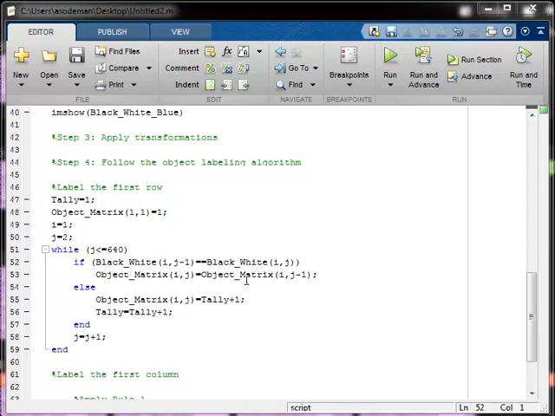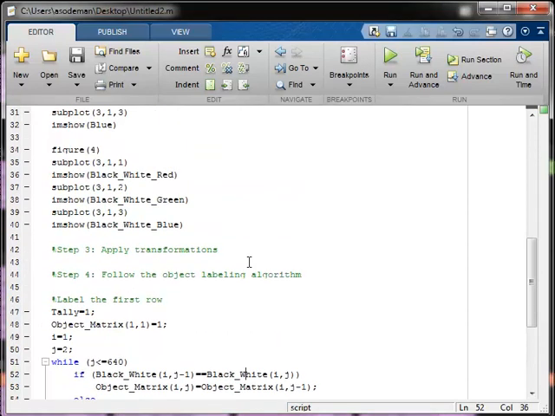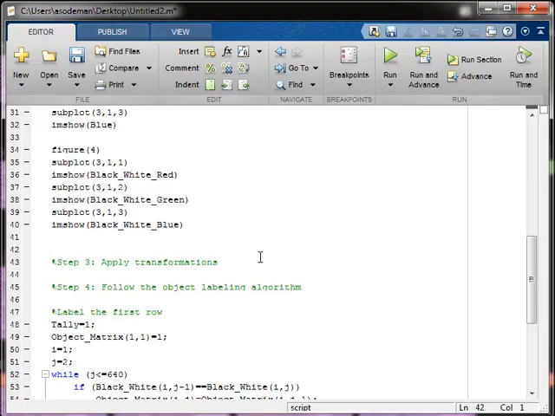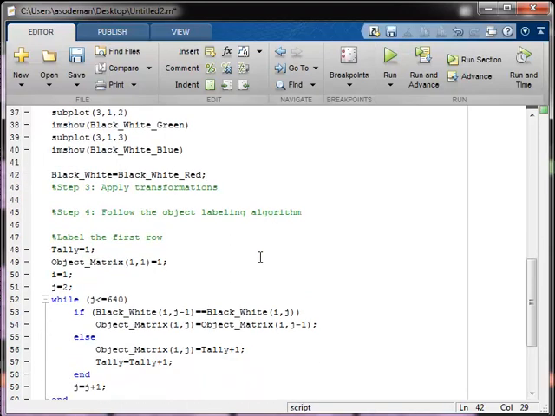One more thing I have to do here is go back and indicate what this matrix black-white is. Previously, we had created several black-white matrices, and I don't know right now which of those matrices I'd rather use. So for now, I'm going to set the black-white matrix to be equal to black, white, red. Later on, I can go back and easily change this so that I can apply this entire algorithm that we're writing right now to a different black-white matrix.